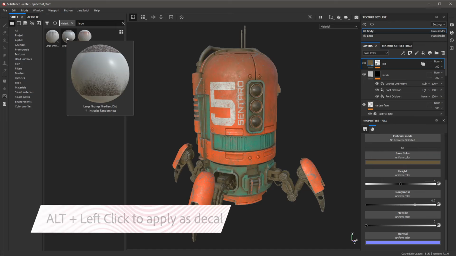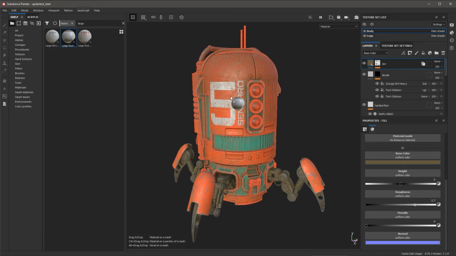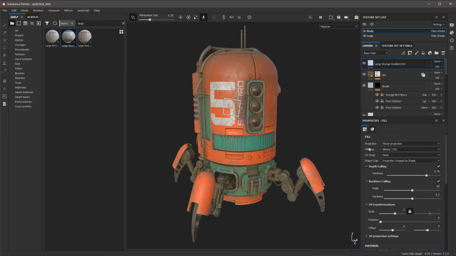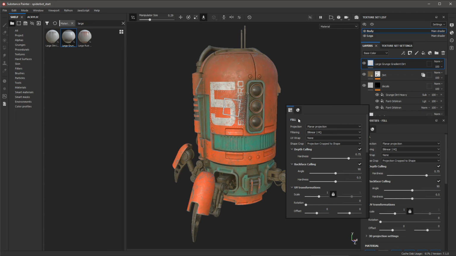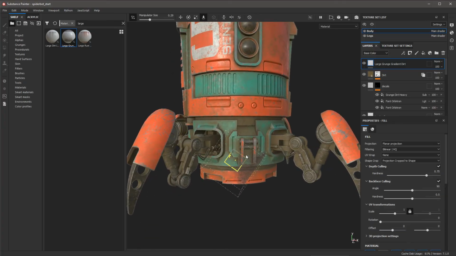So I can apply this as a decal pretty quickly by just holding down the Alt key and then left click and drag right here onto the model. And you can see what this is going to do. It's going to apply this material as a fill layer, and the fill layer is automatically going to be set to this planar projection. So now I can use the surface tool, which is enabled here at the top of the toolbar, and I can just quickly drag this along the surface of the mesh, and then I can use my rotate, position, and scale tools to line up this decal.